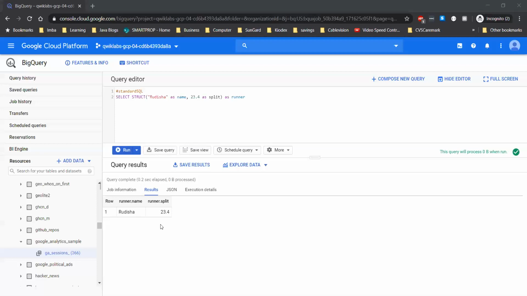Now let's say you want to create an array of all the split times here. So you would come here, do this, and try to run it. See, now you created an array out of it. Now let's say you want to play around with your JSON data. So you create a new data set.